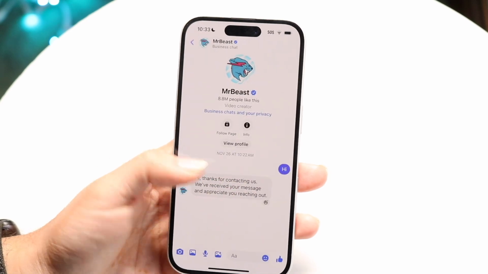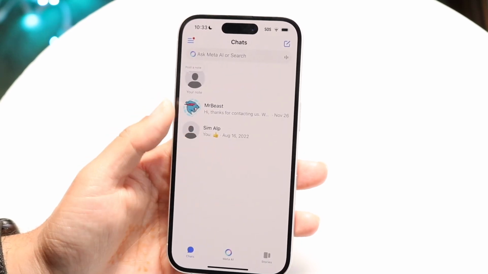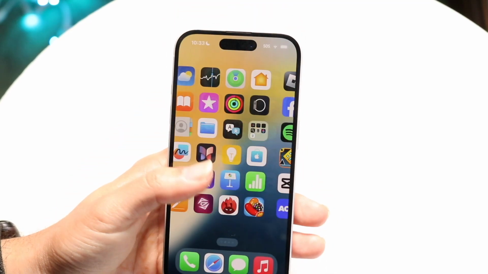So that's basically how you do it. Again, you enable the lock, and that should allow you to start sending encrypted messages and secret conversations. So that pretty much covers it.